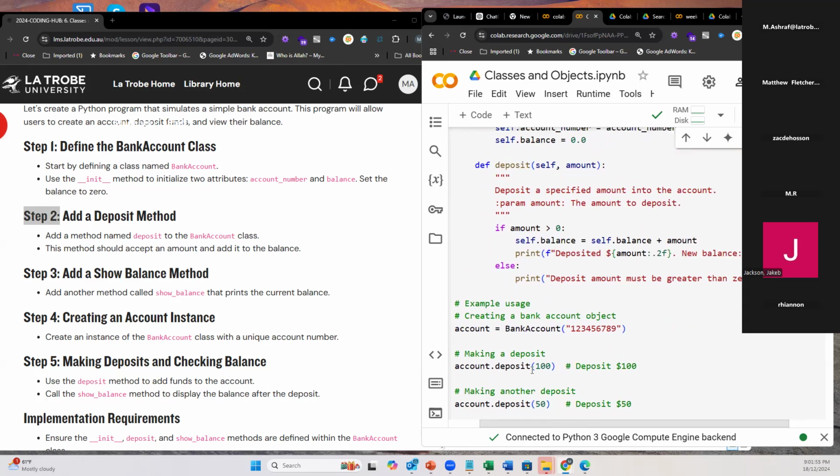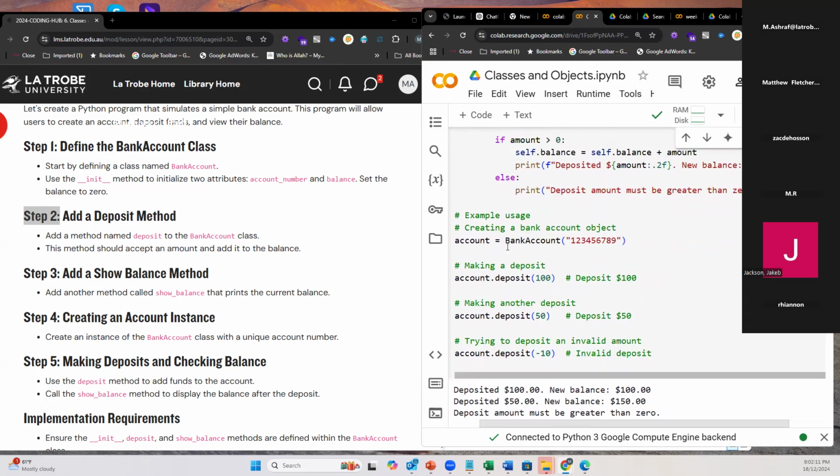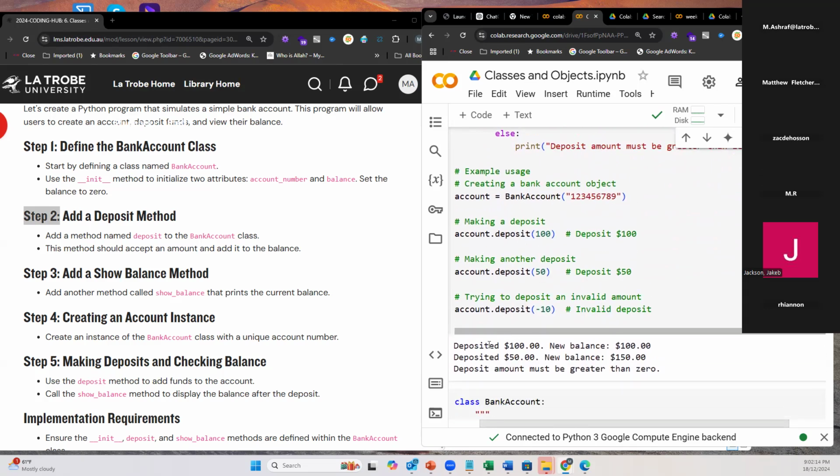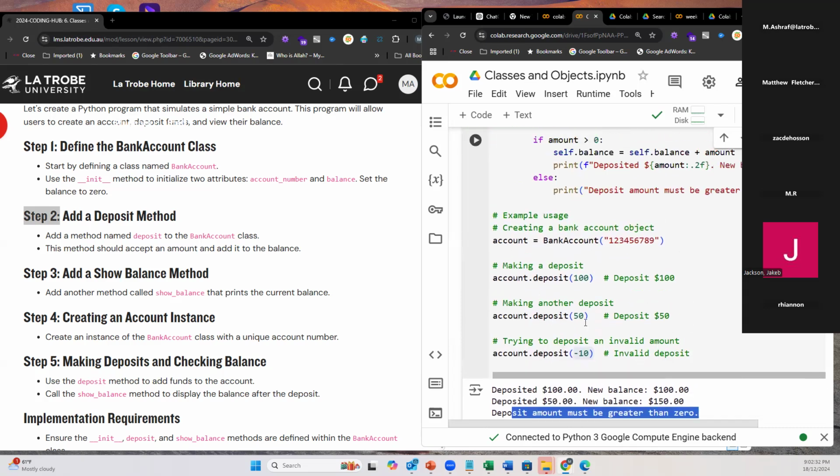And so on. So for example, if I want to implement here that account, I make an account with this account number and then I deposit $100, then it should print the information, right? So for example, when I put the $100, then it says deposited 100, new balance equal to this. If I deposit 50, deposited 50, new balance equal to 150. Now, if I want to deposit minus 10, it should print deposit amount must be greater than 0 because it cannot take the negative value as an input, right? So that is the idea.